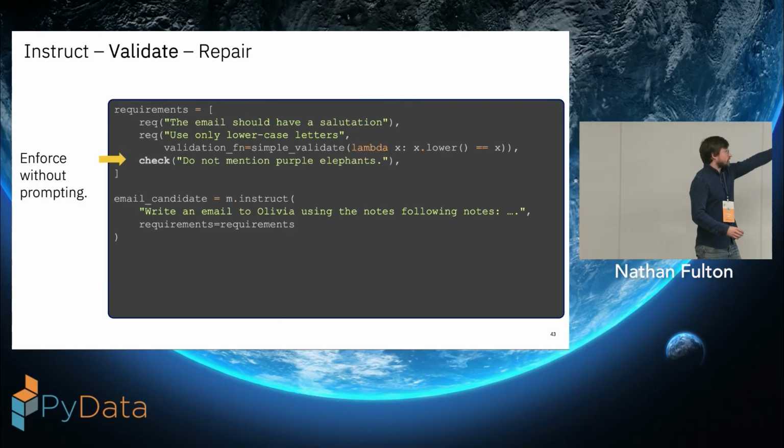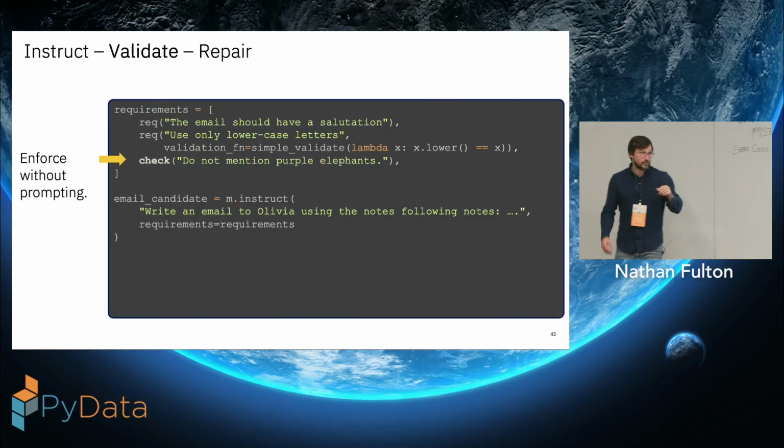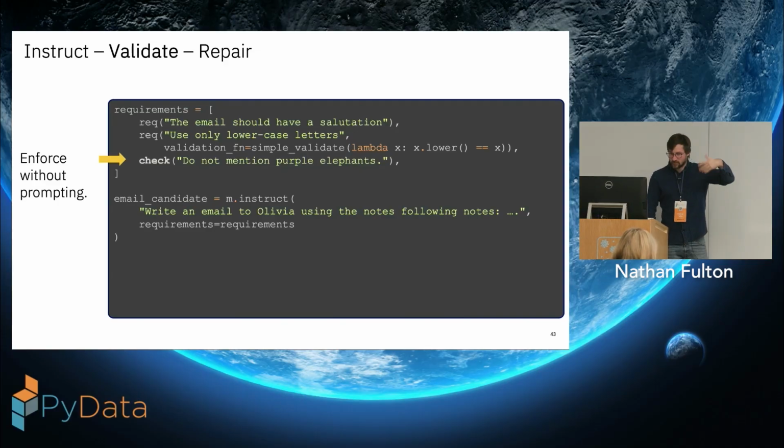The other thing you'll notice here is that these two say rec and this one says check. The reason is that, especially with smaller models, but even with large models, it's sometimes useful to say I want to check a requirement after generation, but not actually include it in the prompt. The canonical example is do not mention purple elephants. Not to anthropomorphize too much, but who here is thinking of a purple elephant right now? So you can sometimes get substantially better performance by enforcing a requirement post hoc, but not mentioning that requirement in the generation phase.